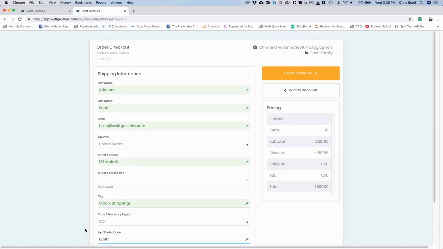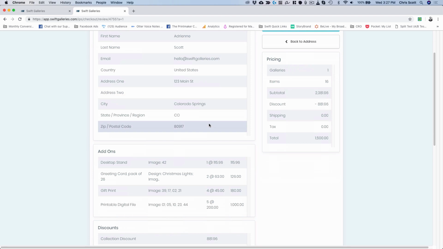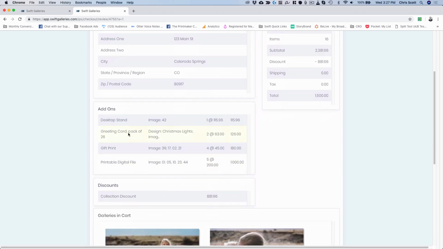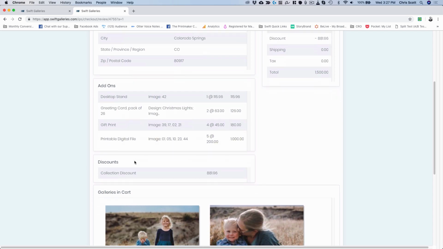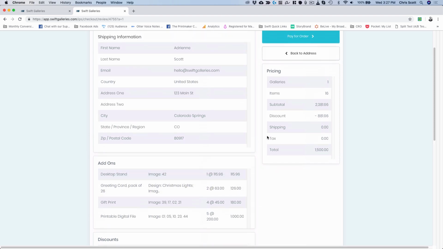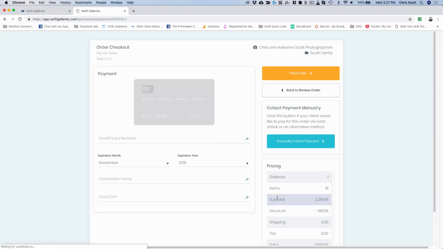All right. I'm going to review this information. Here is everything. We have those 4 add-on products. We have the discount. Here is the gallery. Here's all the price information. Here's that discount that they got, that flat rate discount. And then just pay for the order. You can just go ahead and put your client's information in. You can hand them the keyboard if you want to.